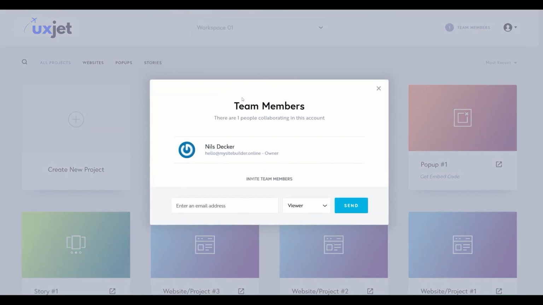If I go into the team members area, you will see that the owner of the account by default is a team member to every workspace. This cannot be changed, and this is the status quo whenever you create a new workspace. If you want to add other people who can also access this workspace, you do it here by inviting team members, adding the email address, and then assigning a role. We'll look shortly at what roles are.